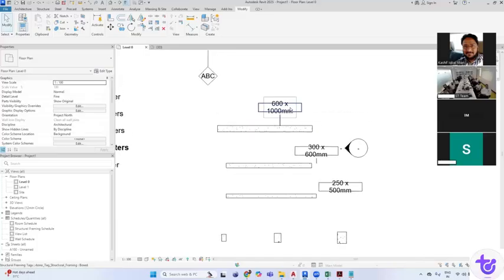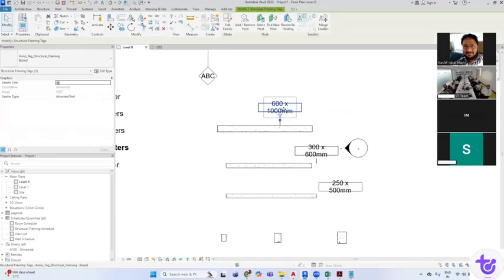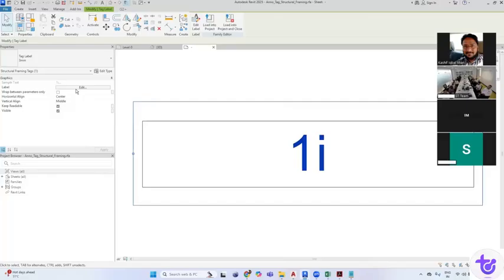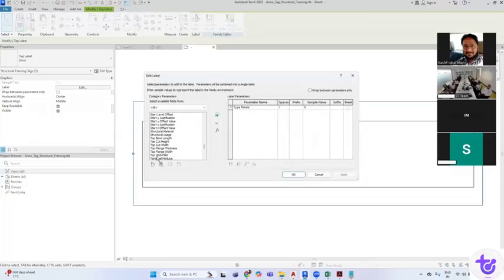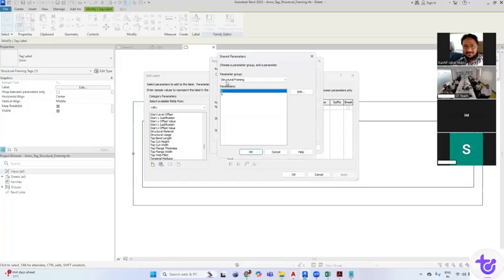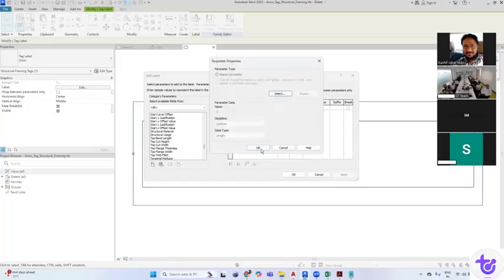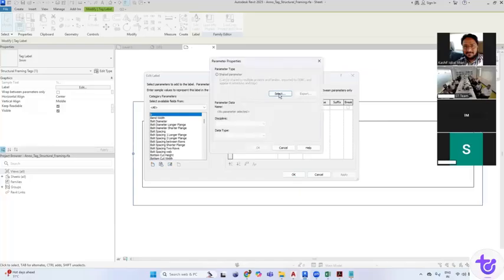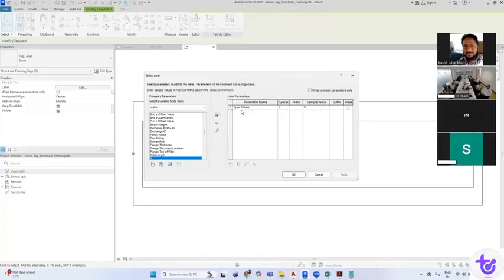Again, I'm going to change the family tag. We'll edit the tag family once again, edit the label, and create the same parameter here, selecting the structural framing group. B is already created. And then again, H is also created. Now we have both B and H. We'll remove this type name.